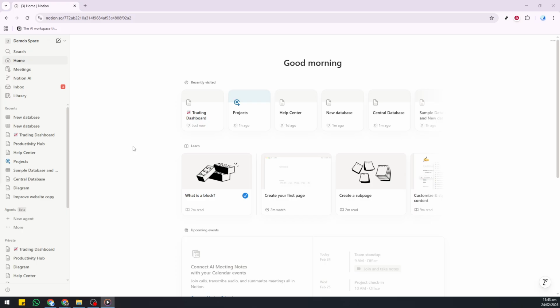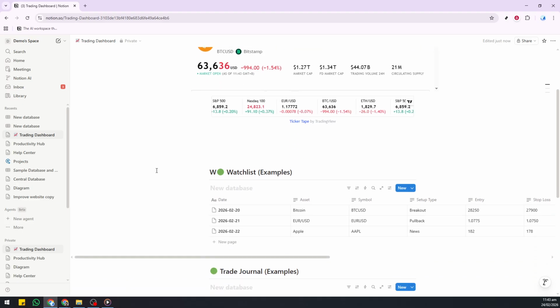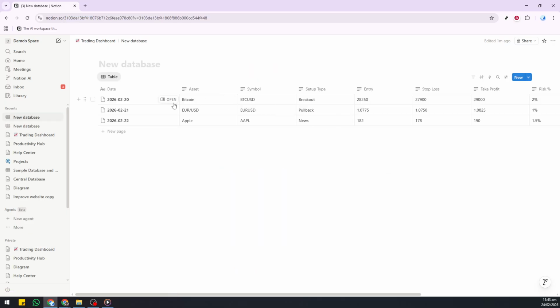Once you're in, go to the Notion page that contains the database you need. This could be a dashboard, a project hub, or any page where the database is embedded. To make the ID easy to find, open that database as a full page. Look for the Open as Full Page button near the top of the database view. Clicking this switches you from an inline view to a dedicated page view.